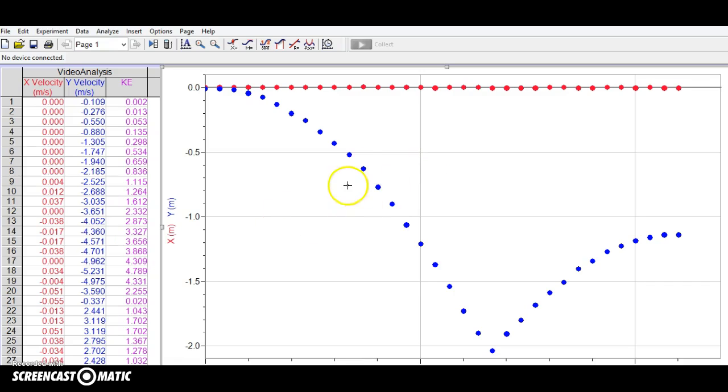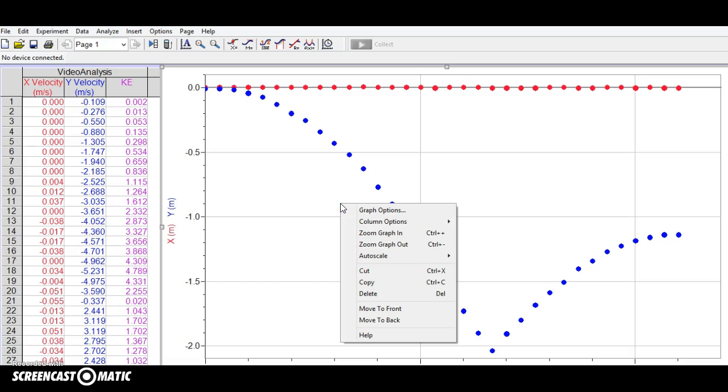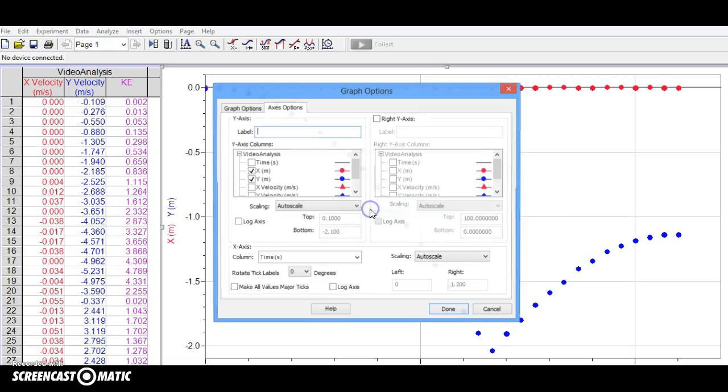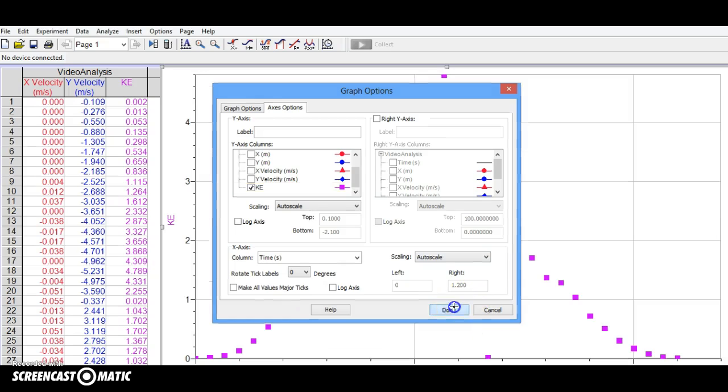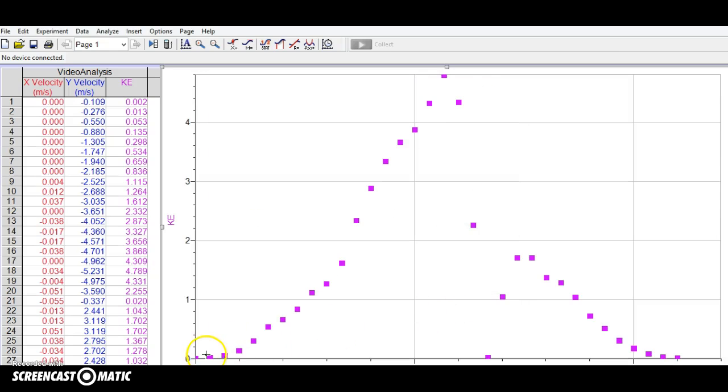Now I want to show these on the graph. In this case, I'm not really interested in x, and in fact, just to make the graph simpler, I'm going to get rid of my v as well. So I just go onto the graph screen, right click, so I get graph options. And if I go here, currently it's x and y selected, so I don't want to show those. I want to show just my kinetic energy. There we go, done.